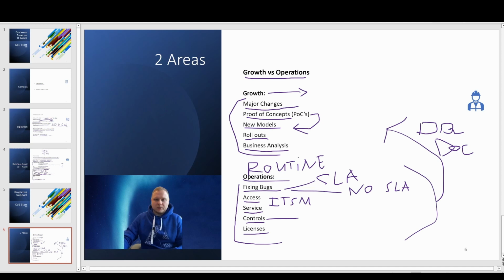So just to summarize, the two areas that we have covered here, the growth area and the operations area, the more interesting and the more routine sides of the coin, those are the areas that need to be addressed. Again, you might not be thinking about some of the processes because they are done ad hoc. The number of things that you need to execute is very small. That's why you're not even thinking about them.